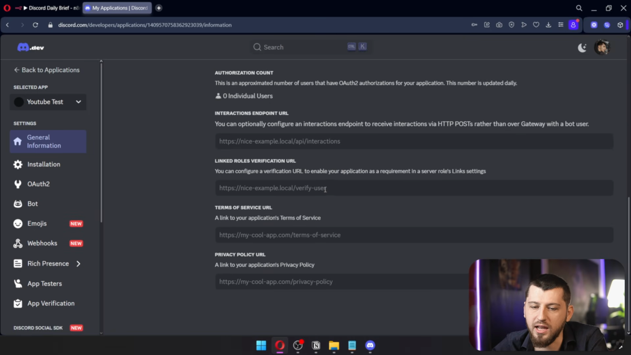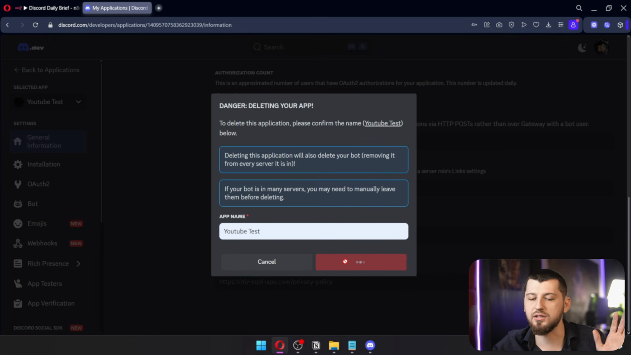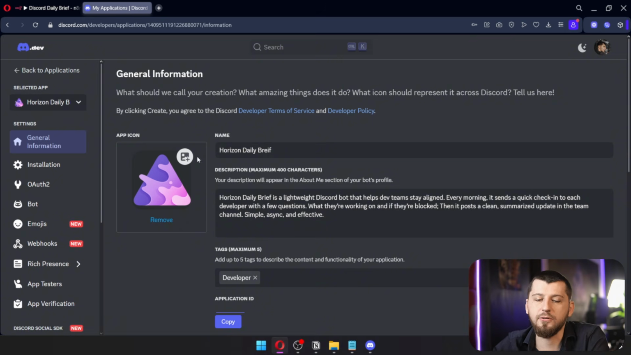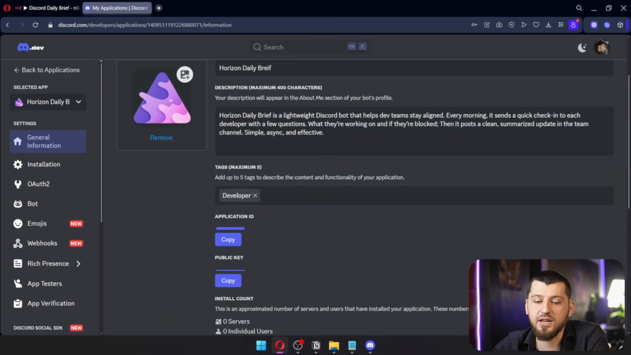Now here you can put a name and a description and such. I'm going to delete this app because I already made it. I'm going to show you the configurations of the other. Beautiful. So I uploaded a logo, a description here. Here we have the application ID and the public key. So go ahead and copy those and save those. You're going to need those later.